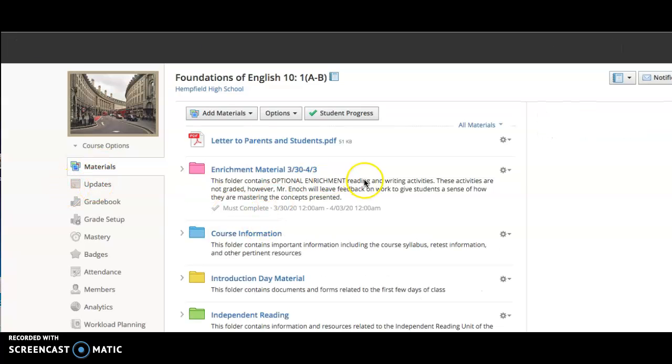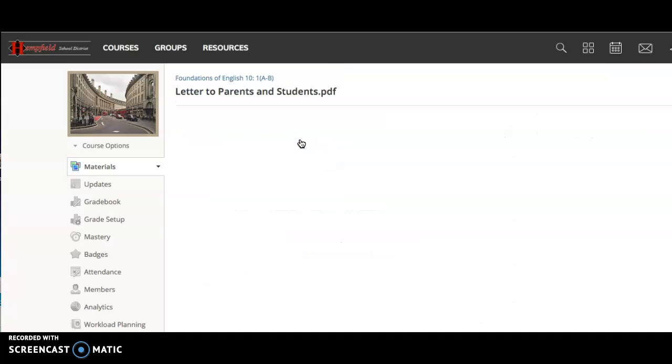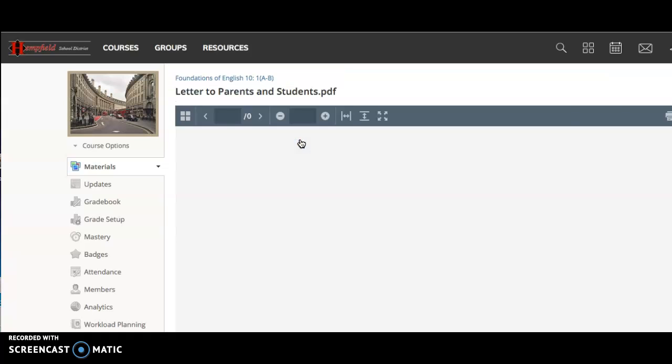Where you're really going to want to look is this materials folder. All the materials for Monday will be in this folder titled Enrichment Materials 3:30 to 4:3. I'll go into detail about how to access that and what will be important for tomorrow as you go over the work for tomorrow. I'm going to start today by reviewing what next week is going to look like and why we're doing it.